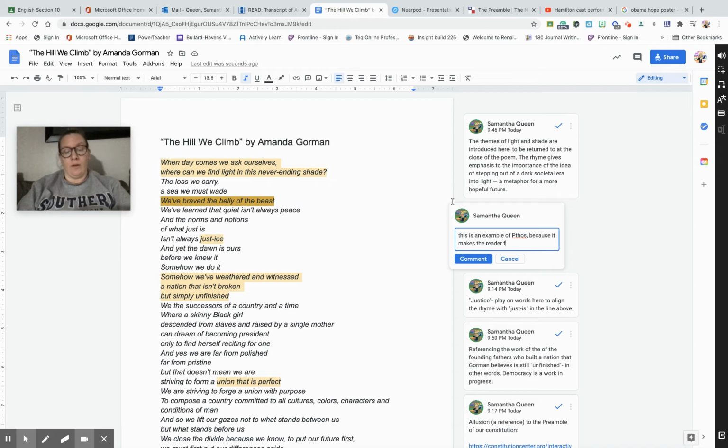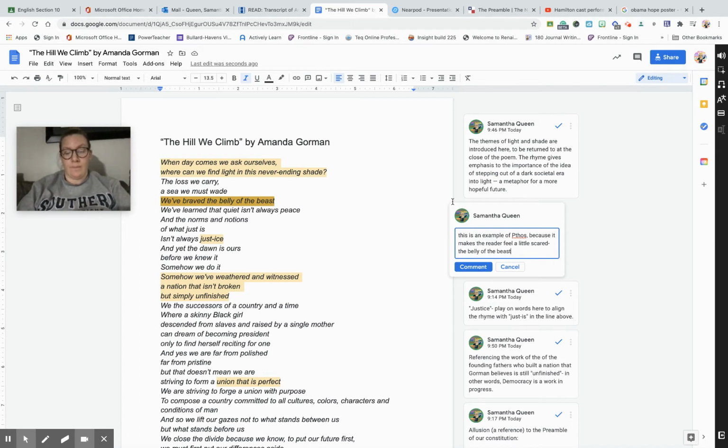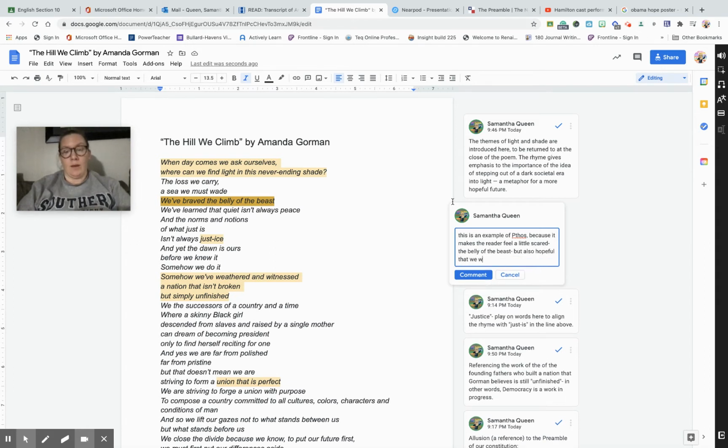the reader feel a little scared. The belly of the beast, but also hopeful that we will overcome this hardship." Okay, so that's a pretty good example of what I'm looking for when you guys are annotating. I don't want you to just say pathos or this is an example of pathos. I need you to explain your thinking. Why is it an example? What is it doing in the poem? Okay.